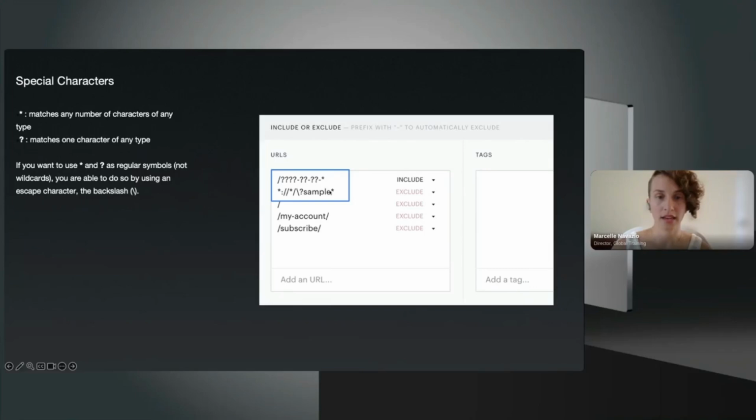But in the next rule, in this next exclusion rule, I wanted to use the question mark as a character, not as a wildcard. So I had to use this backslash, this escape character, in front of the question mark in order to do that. So you can do both. You can do the same thing with asterisks. If you have asterisks in your URLs and you want to use them as characters rather than wildcards, you just have to enter that backslash in front.